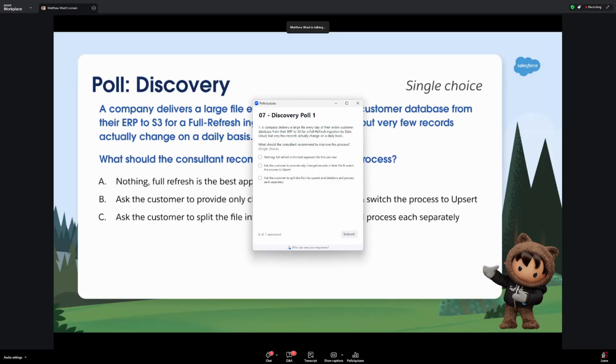So now you're a consultant. What do you recommend to improve this process? Should you say, well, no, it's good, full refresh is best approach? Or should you ask the customer to provide only change records in their file and then switch that process to upsert? Or would you ask the customer to split the file into upserts and deletions and process each of those separately? I'll give you a few seconds to answer. Let's try to get to 50% participation here. And there's no wrong answers. So just give your best answer and I'll explain the rest.